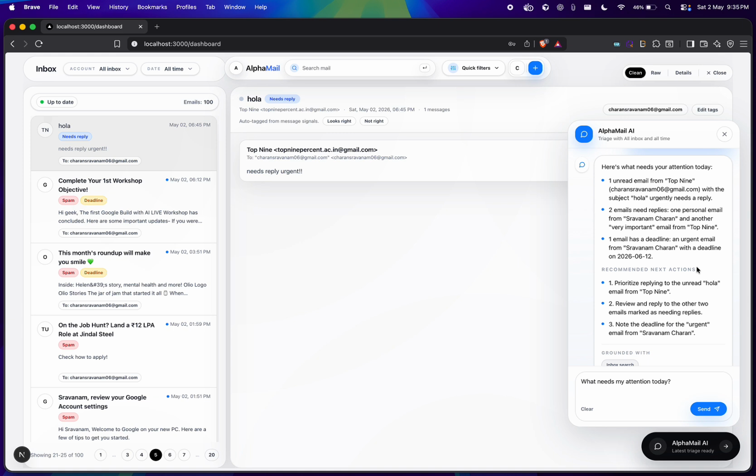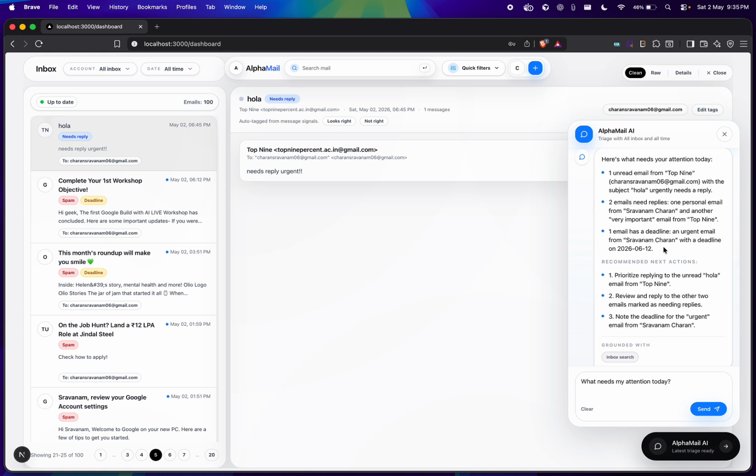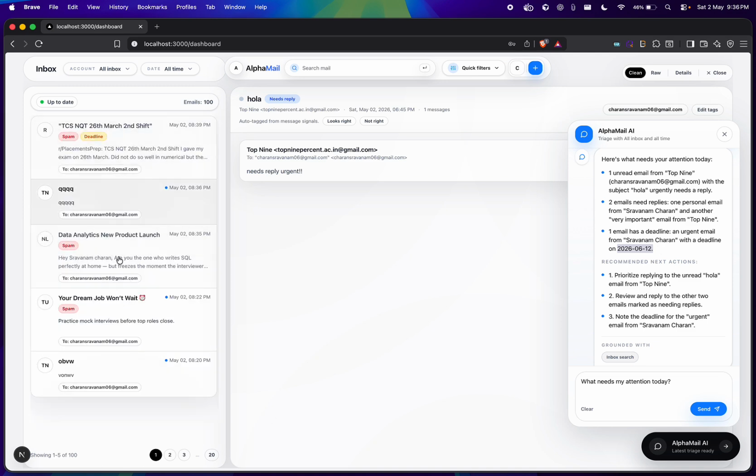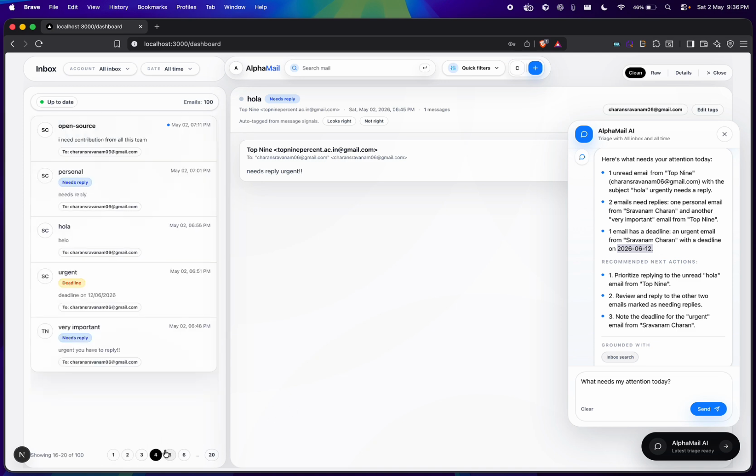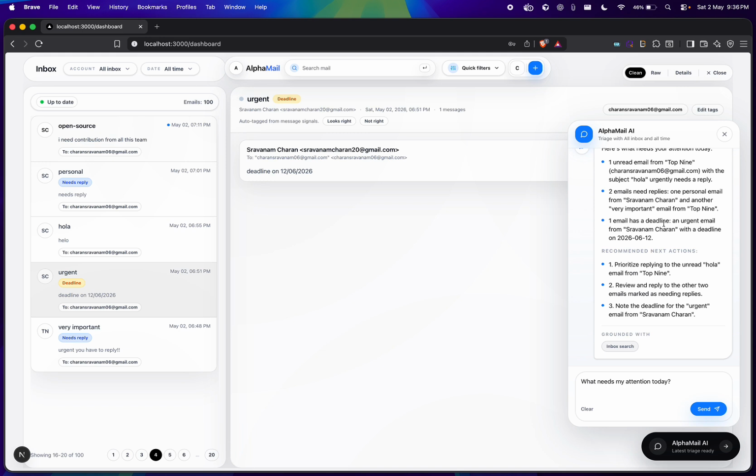And we got one email with a deadline, which is urgent, from Charan, with a deadline of 2026, 6 and 12. As we saw before, the deadline is here and this mail came today only. Likewise, this agentic AI will show the relevant emails so that instead of searching manually, users can simply ask and act.